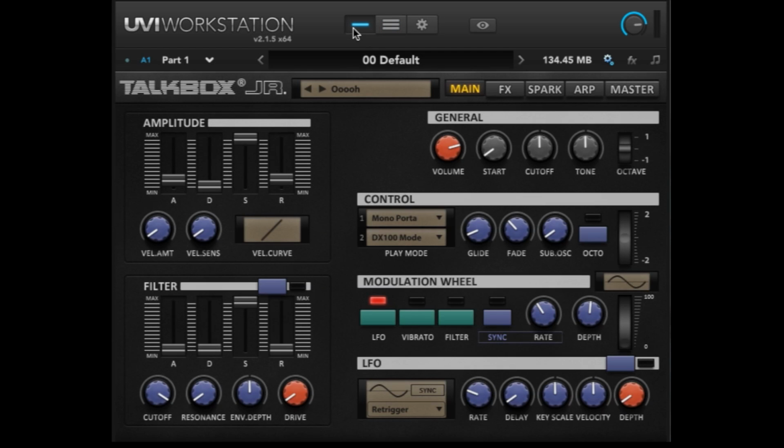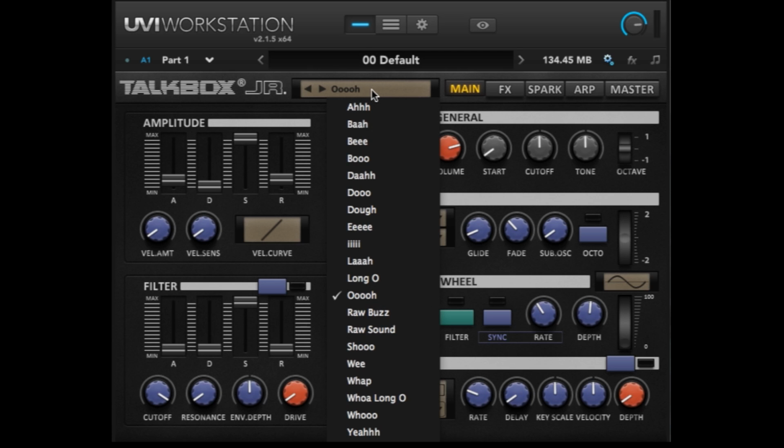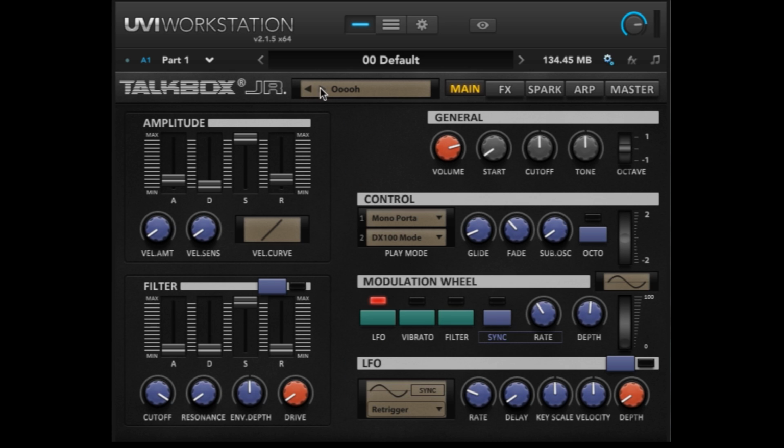So we go to the actual vowel sounds there. We let you choose between all of the vowel sounds on the drop down right there, or you can choose the arrows. All right, so that raw buzz. We like that raw buzz because you can turn this into a nice spitting sound. That's just a raw sound there.